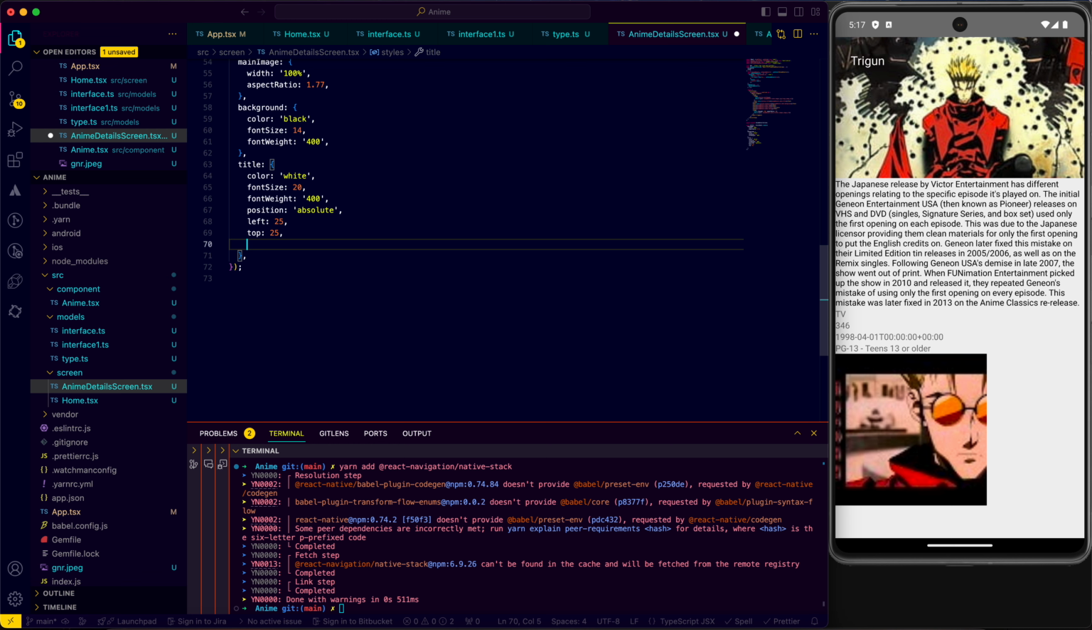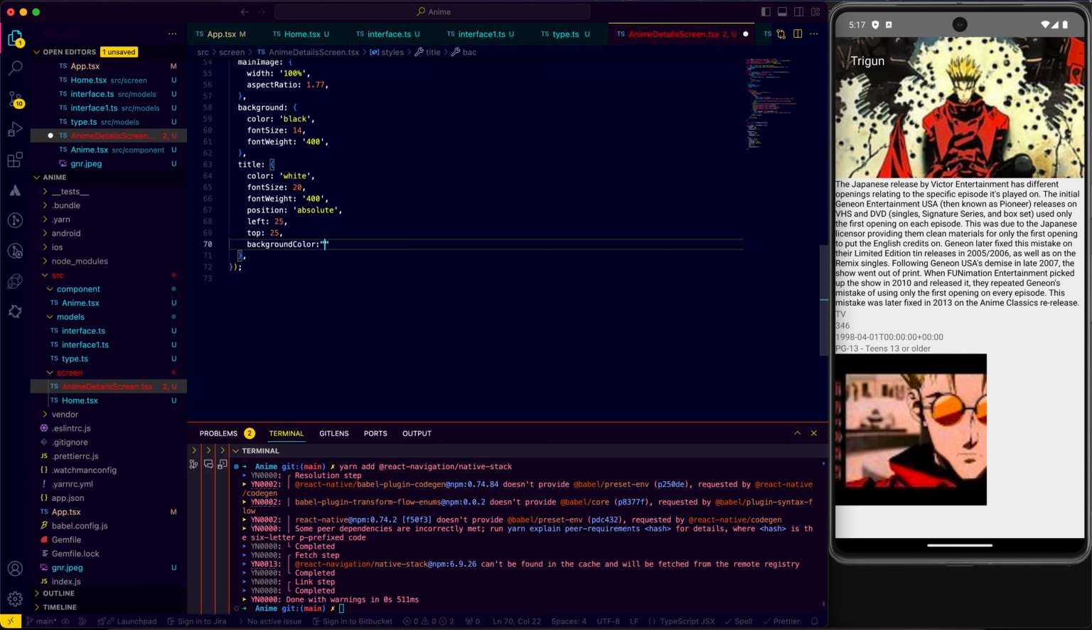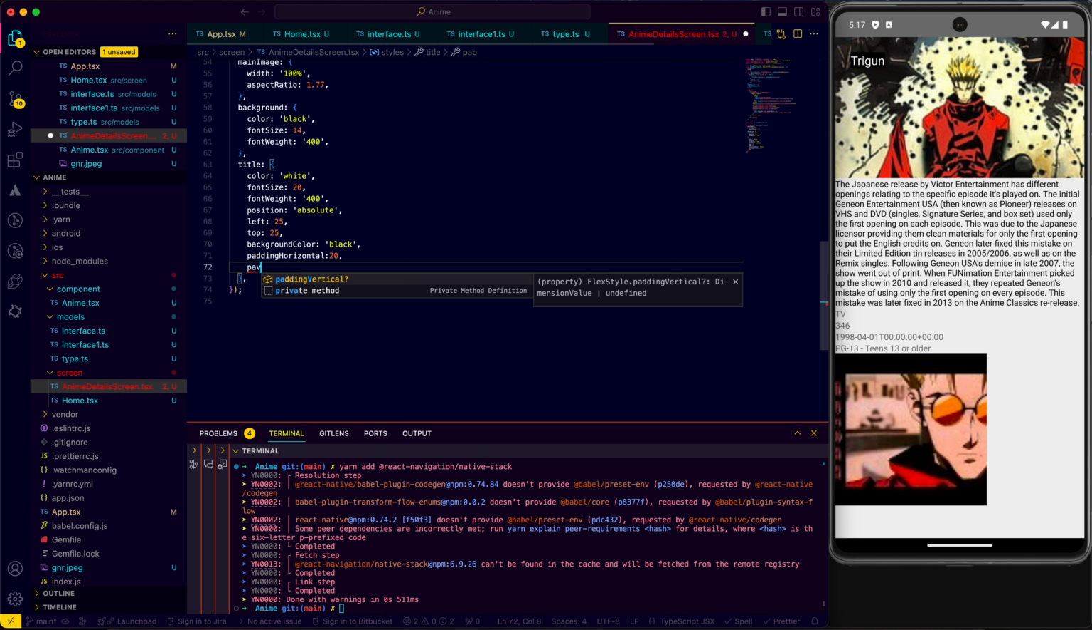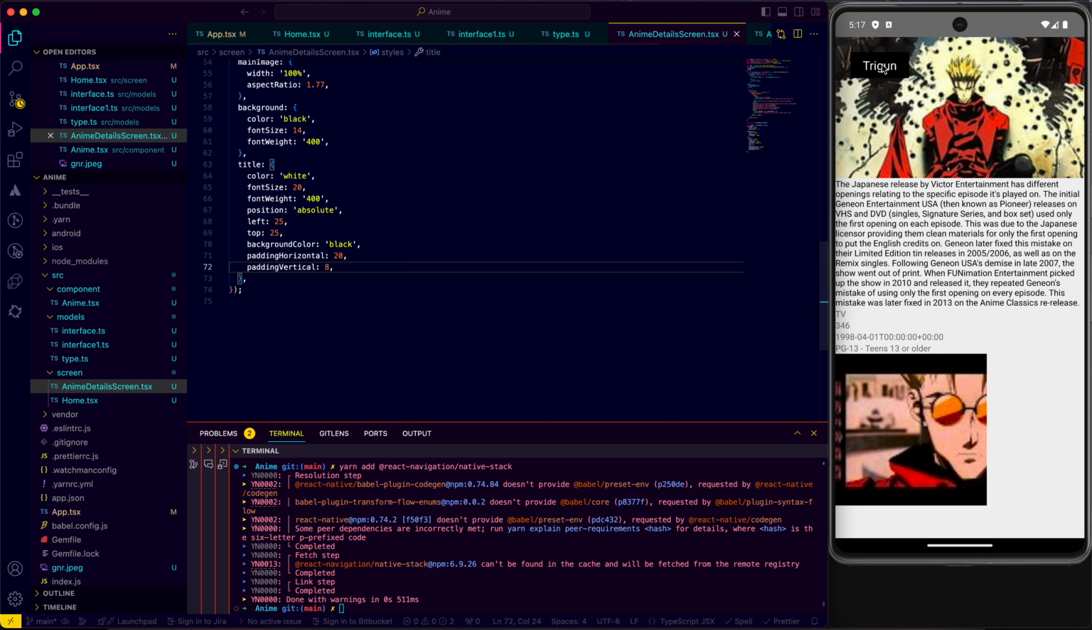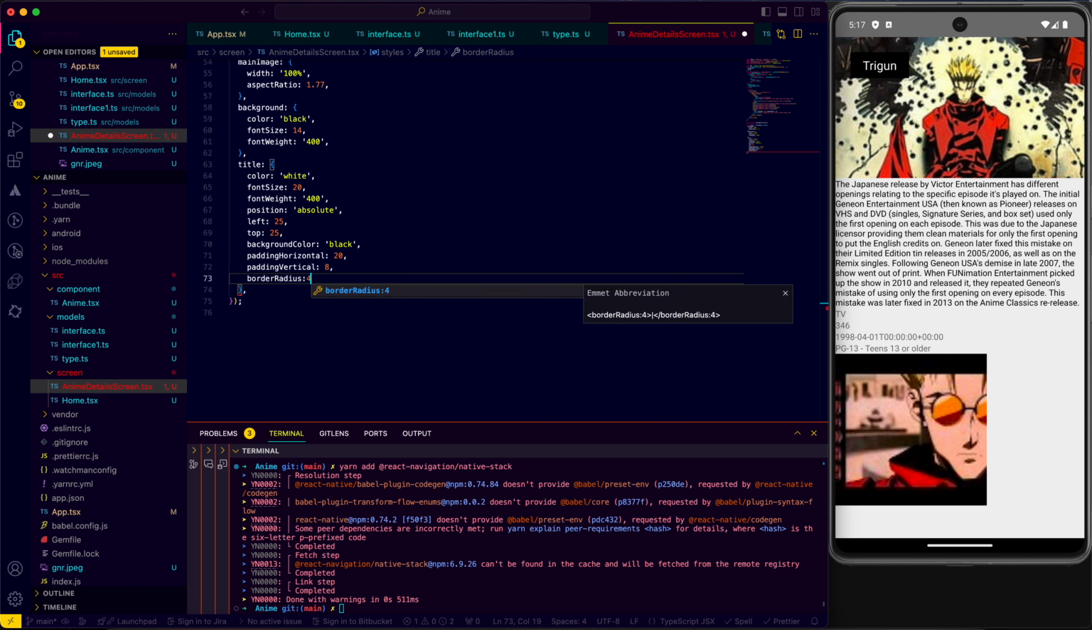To handle that scenario, let's give it a background color, and we'll say black. Still it doesn't make any difference because the background is just for a very small area. So we'll give some padding: the padding in the horizontal direction will be 20 pixel and the padding in the vertical direction will be 8 pixel. Now we will for sure have some contrast such that our title will be visible. Let's also give some border radius of 4 pixel.